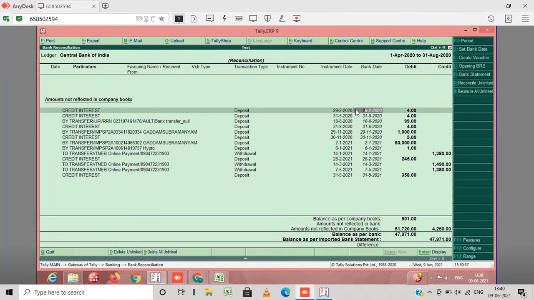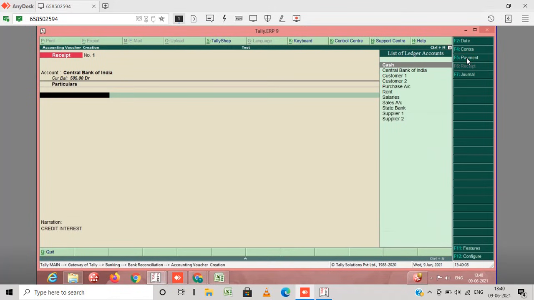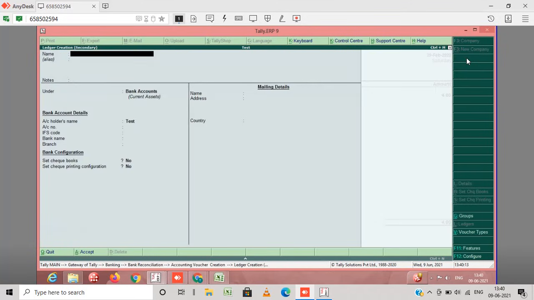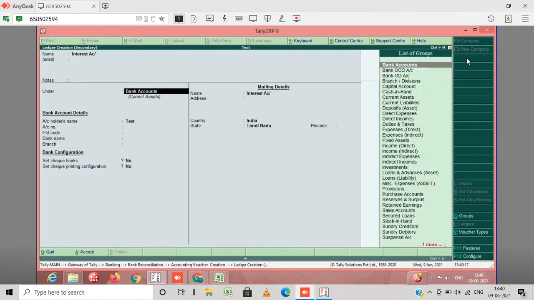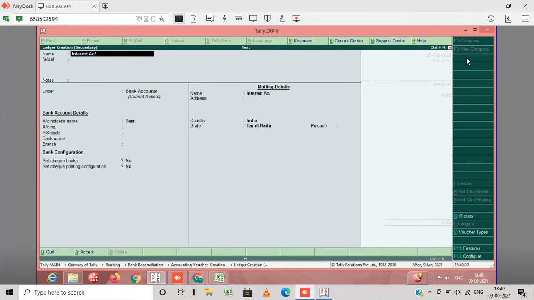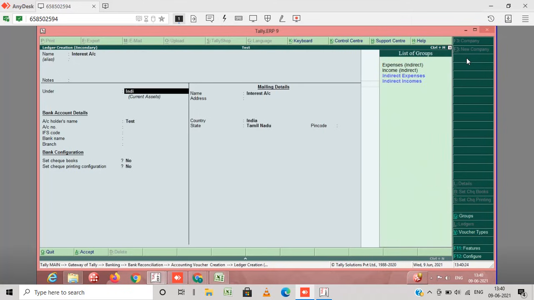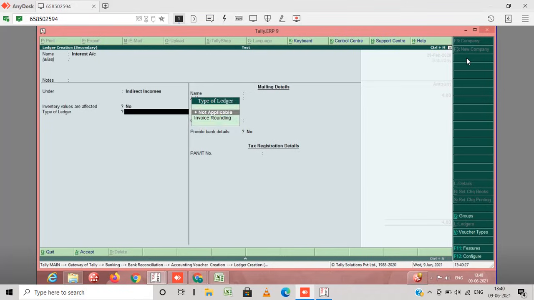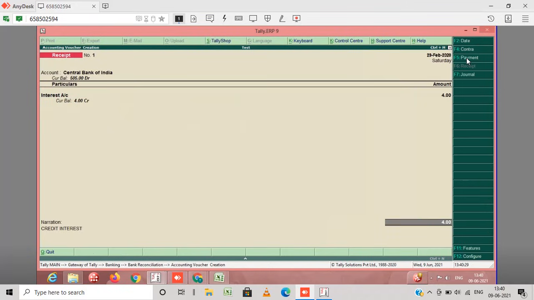Now what you have to do is go through this one by one and allocate the ledgers. For this you have to click on create voucher. Press it. This is interest. Alt C. Interest account under group indirect income. That's it.